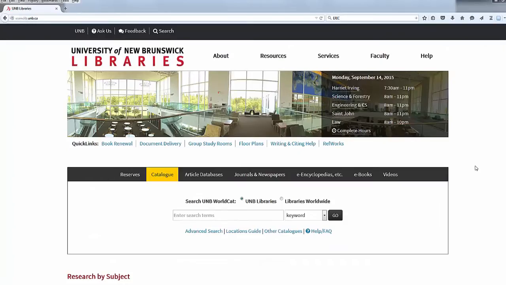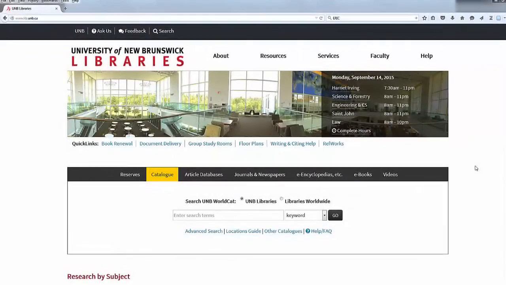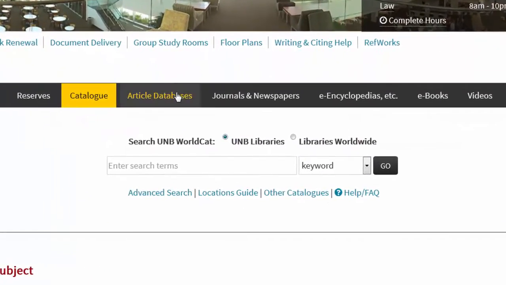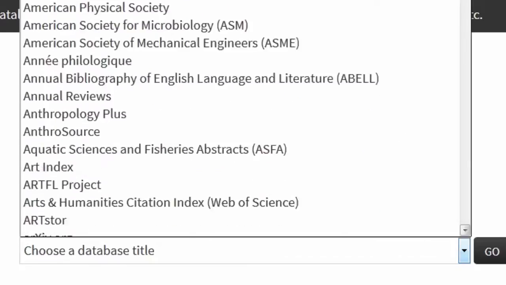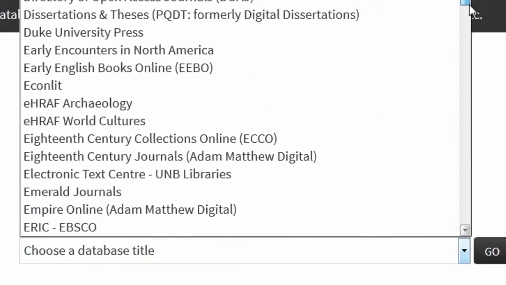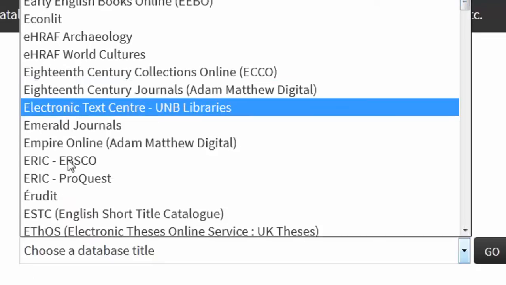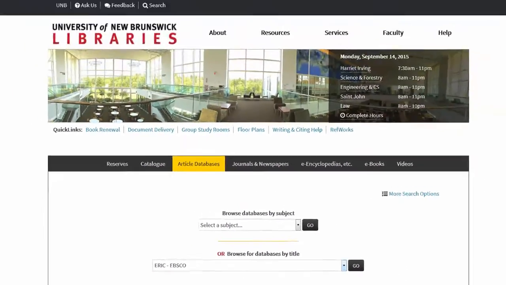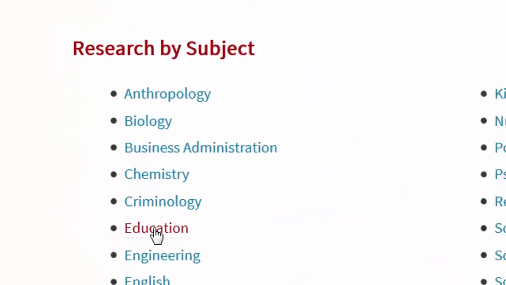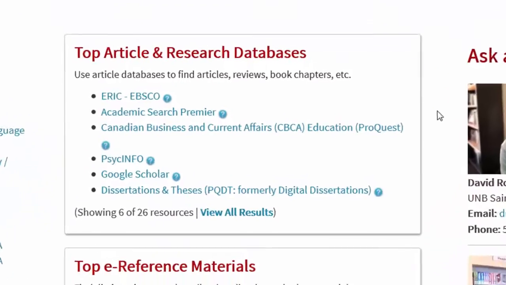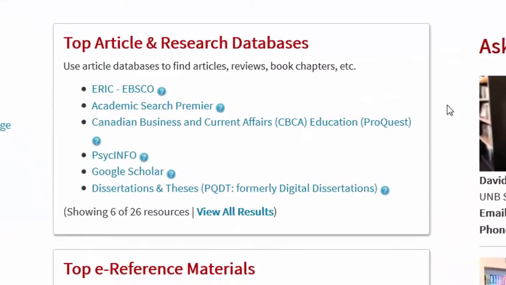We'll begin as we usually do on the UNB Libraries website, lib.unb.ca. You can find ERIC in a couple of different ways. One is to go to the Article Databases tab here and browse for ERIC alphabetically by title. And we can see in this list that ERIC EBSCO and ERIC ProQuest appear. Your other option is to go to the Education Subject Guide here under Research by Subject, and we'll see that under Top Article and Research Databases, ERIC on the EBSCO platform appears first.